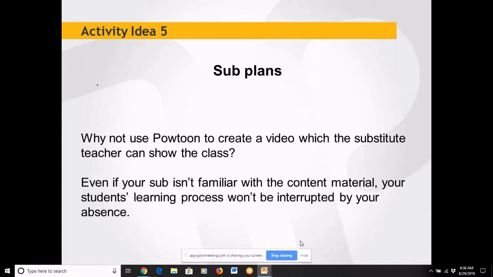And even if you don't use Nearpod in your subplans, you can save Powtoon videos as MP4s to your computer. Have a folder on your computer that says subplans and the date, and the substitute just comes in and plays those Powtoon videos for the class. Then maybe they have a worksheet they need to complete as a result, or maybe a hands-on activity they're going to be doing with the information they learn. But your kids are still learning content. You're not losing instructional time in your classroom because you're out.